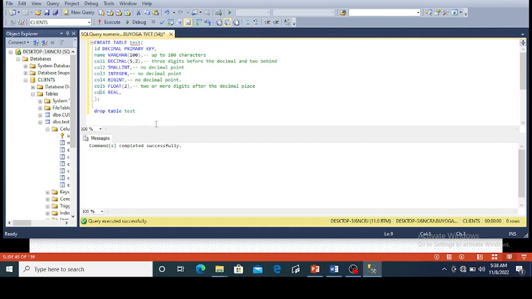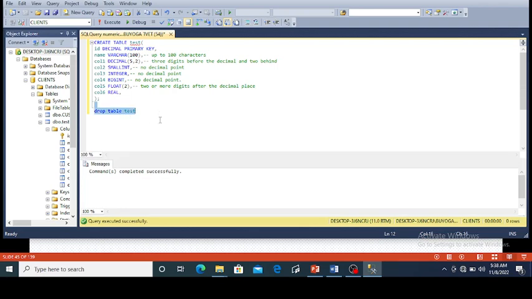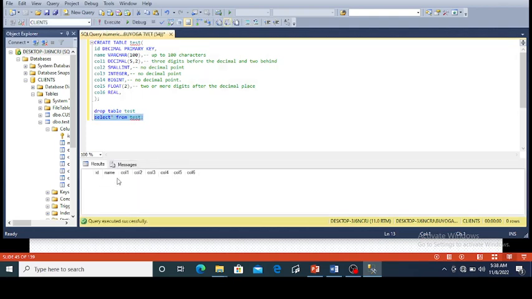So we can insert the records to see. Let's use our formula. Let's just show you whether there are records or not. Select star from test. You can see ID, name. Now let's insert at least one record.